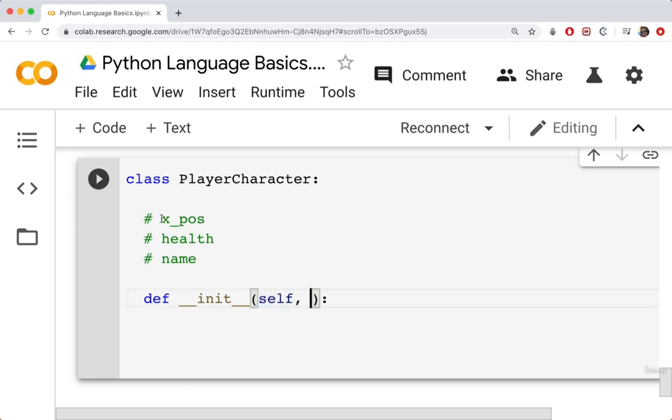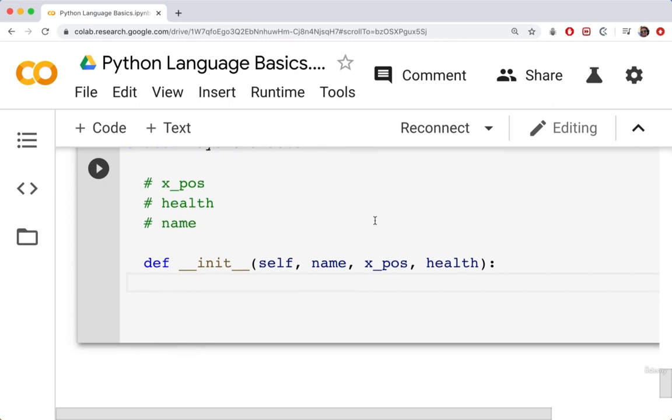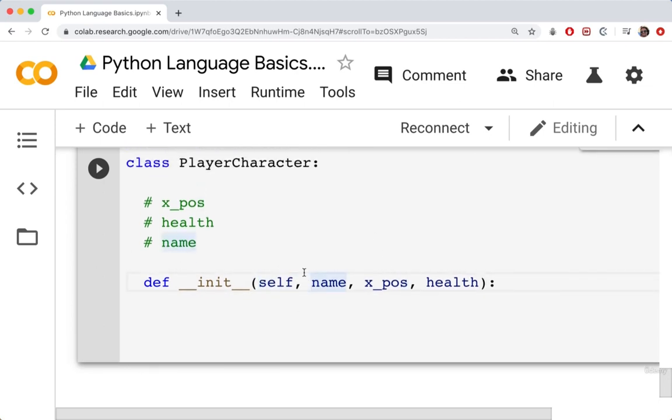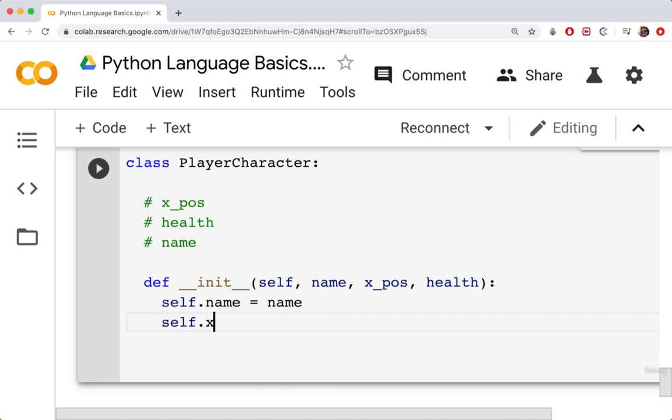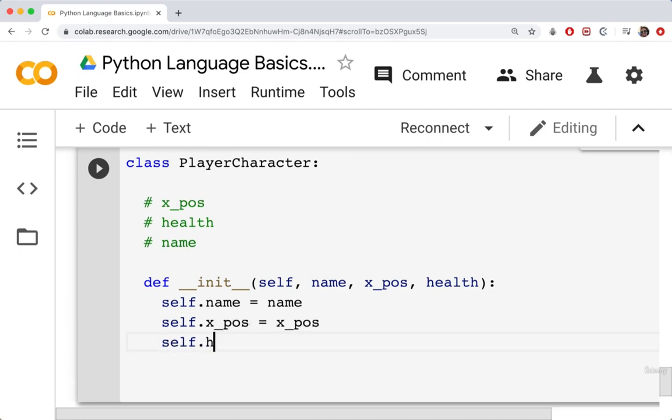In this case, we would take in an initial X position, initial health, and an initial name. I think we'll do name first, then X position, and then we'll do health, like this, though the order doesn't matter too much. I'll explain this in just a second. Just bear with me here. We're going to take in these values, and then we're going to set them up like this. We're going to say self.name is equal to name, self.xposition is equal to xposition, and self.health is equal to health.